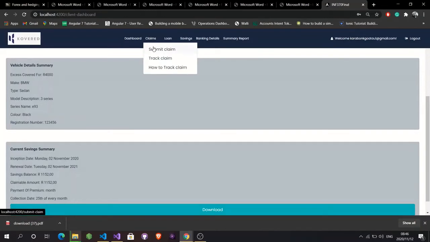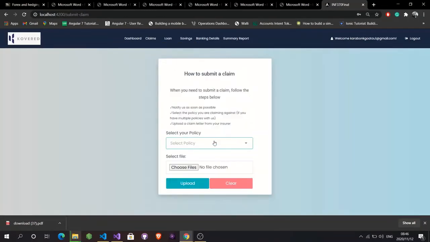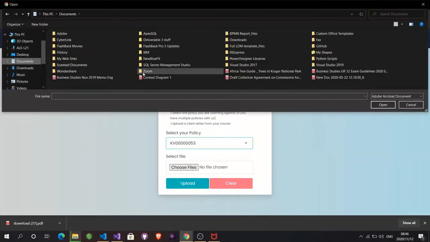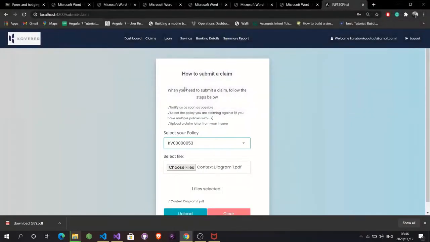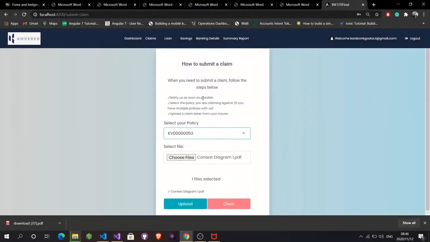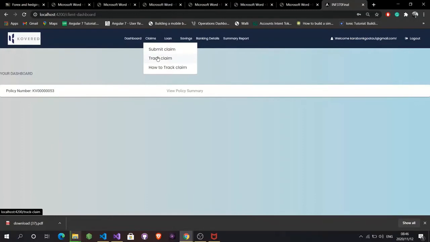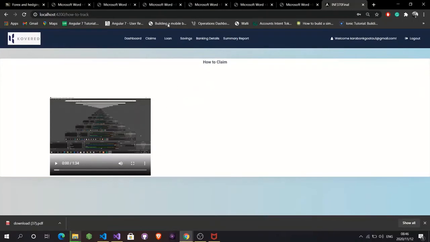Once inside the system, a client can submit their claim. For example, they select their policy number and they can upload, just choose this PDF here. Let's say this is an example of a claim letter that they got from their respective insurer when they want to claim the money that they've saved up. You just click on upload, and the upload will be successful and sent to the admin side, so it can be processed and the money can be paid out to the client. Clients can also track their claims, and if they don't understand how to track their claims, they can just click here and watch a short clip of us explaining how they can track their claims.